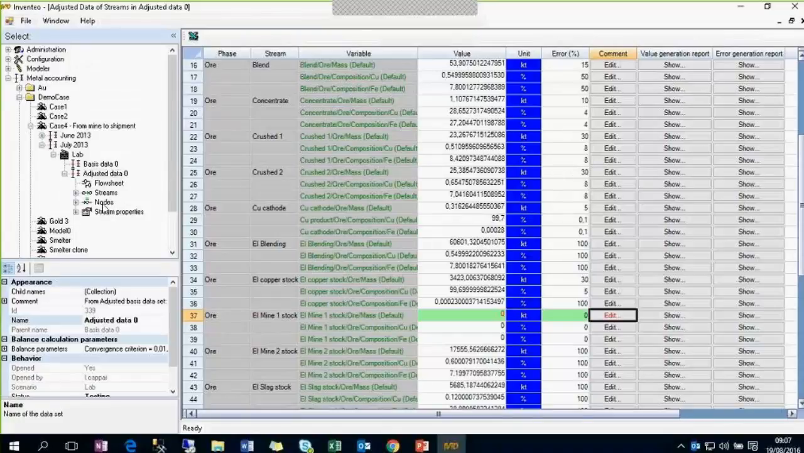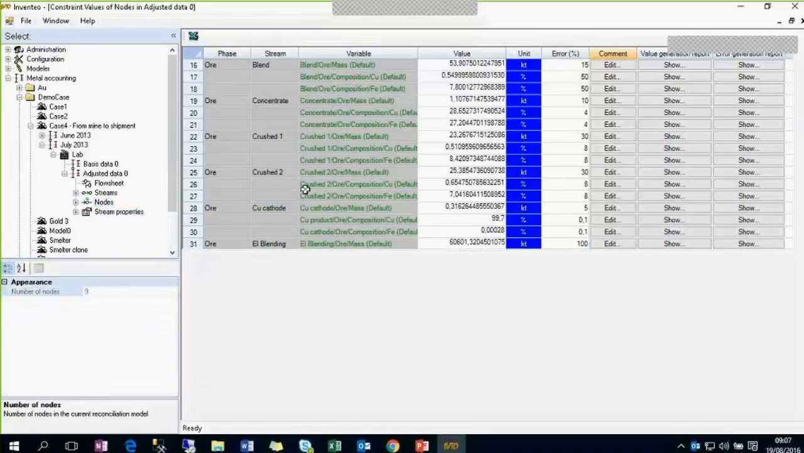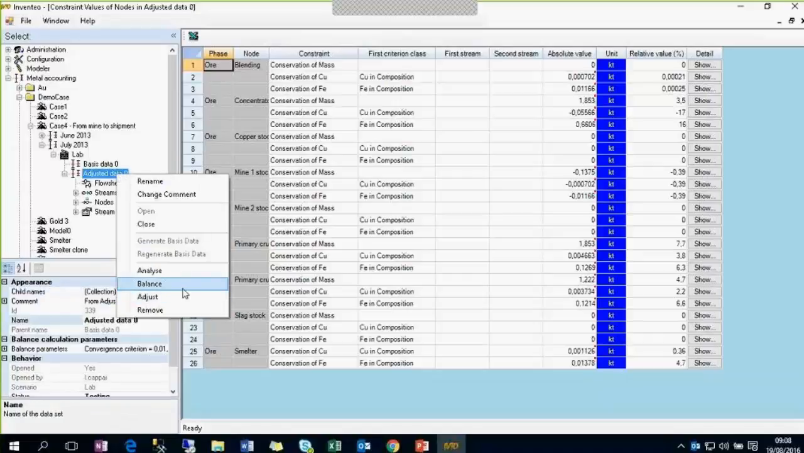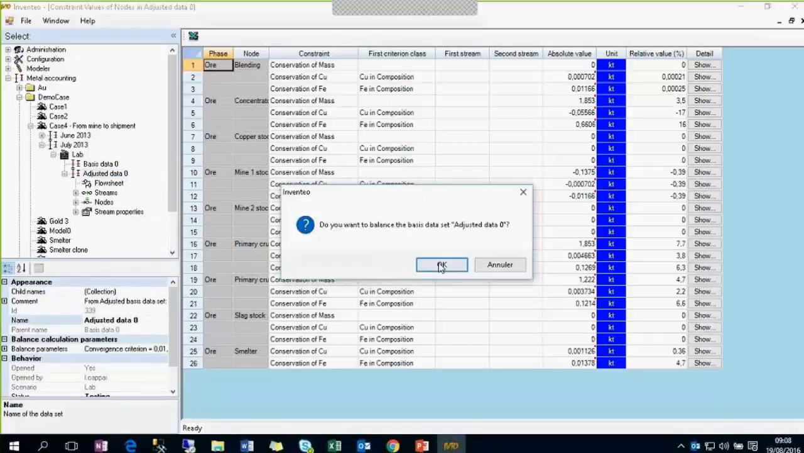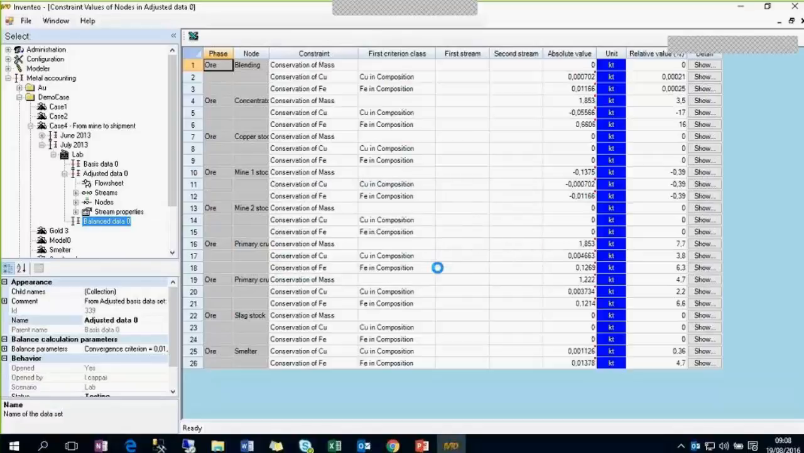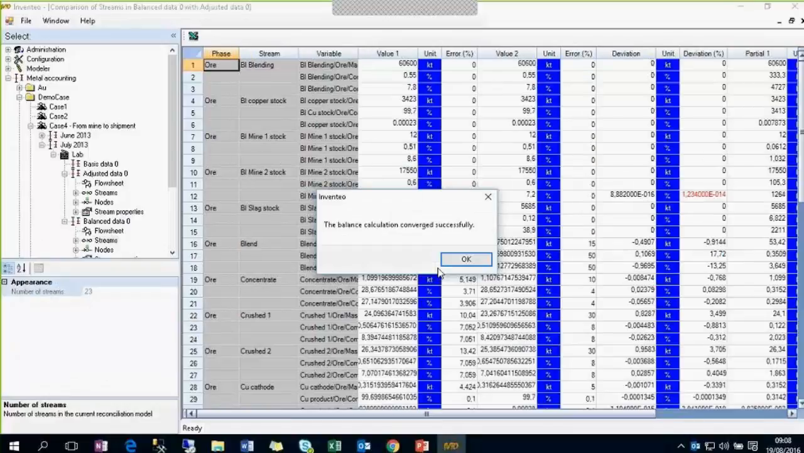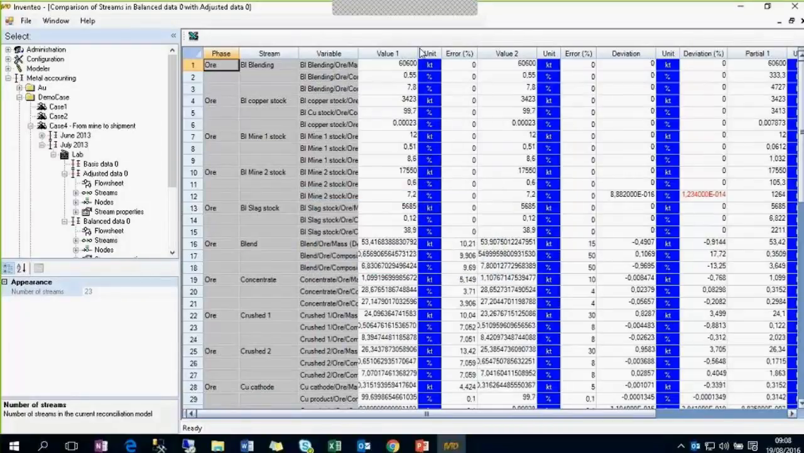So well, for now, if you agree with the imbalances that we have here, the only thing that we have to do now is to balance the data set. So this operation again generates another data set in the Inventio database, and as such, we have a very good traceability of what happens.